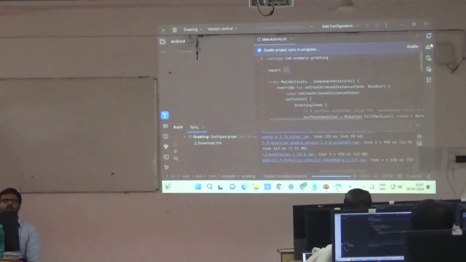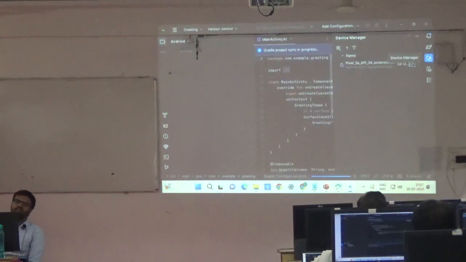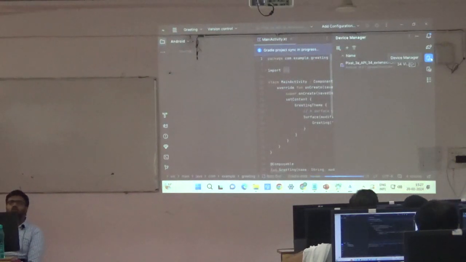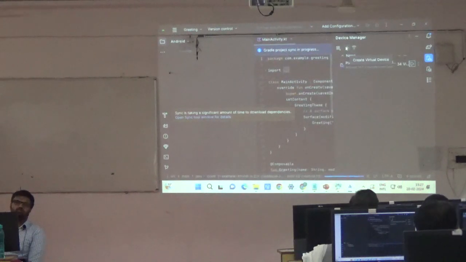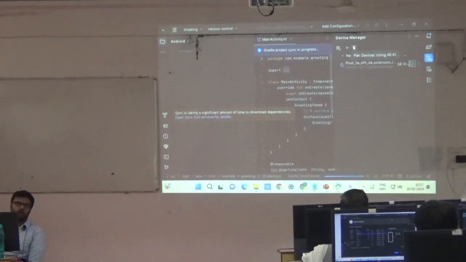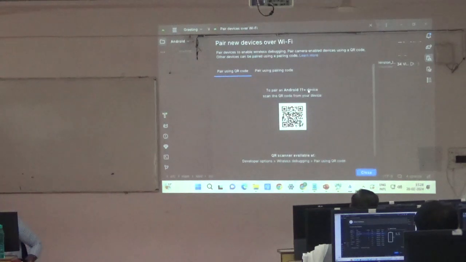Okay, I'll just help you with connecting your device now. Everyone, are you able to see device manager? On the right side, device manager, third option. Open device manager. Are you able to open device manager, everyone? Yes. And in this device manager, you can see there is a plus icon. If you click on plus, you can create a virtual phone. If you click on this Wi-Fi icon, you will be able to see a QR code. Are you able to see a QR code?